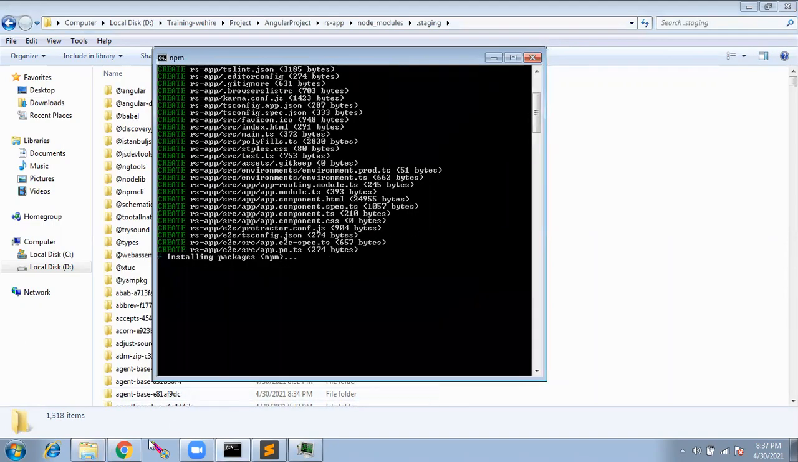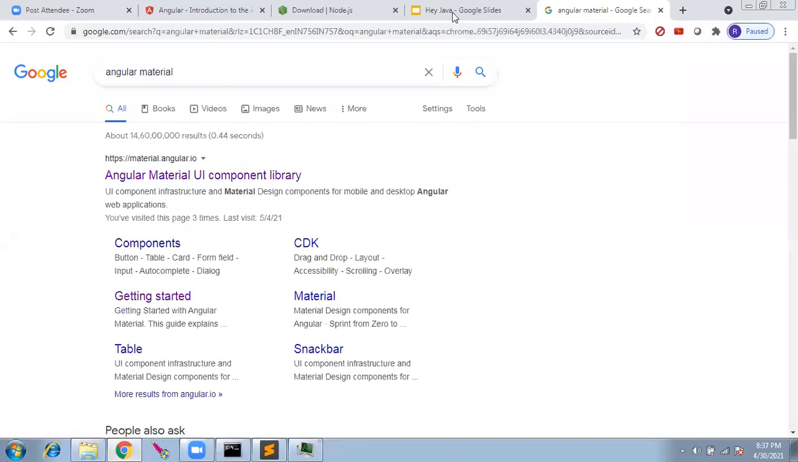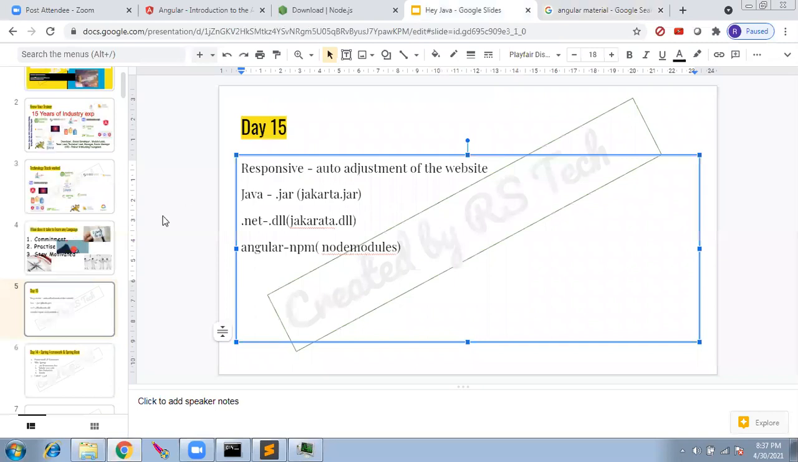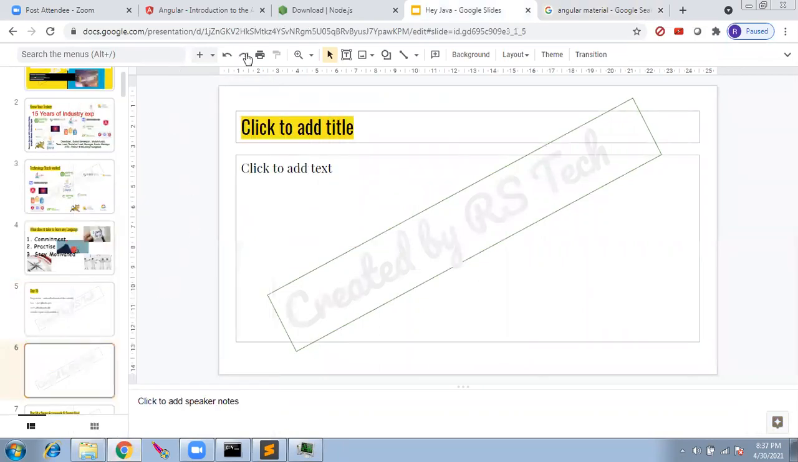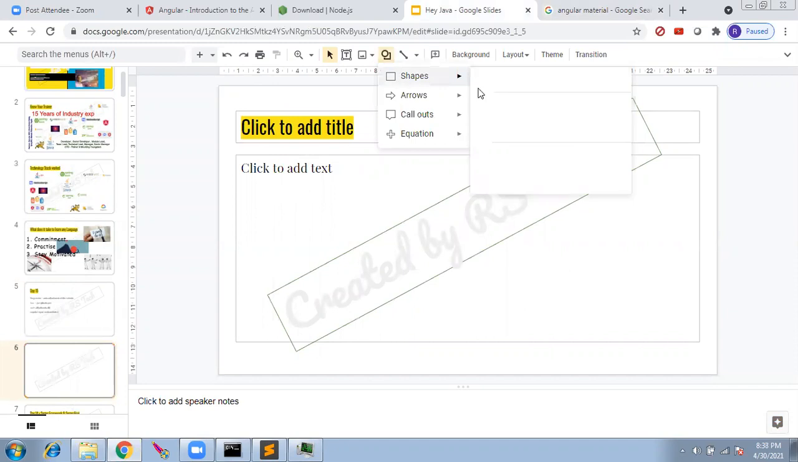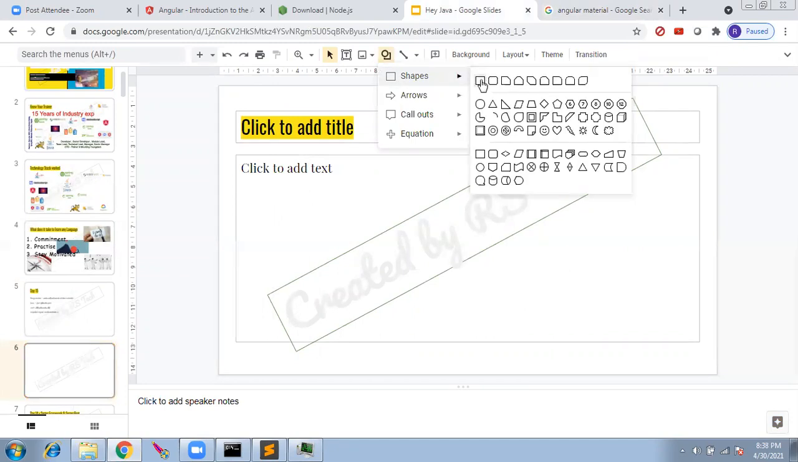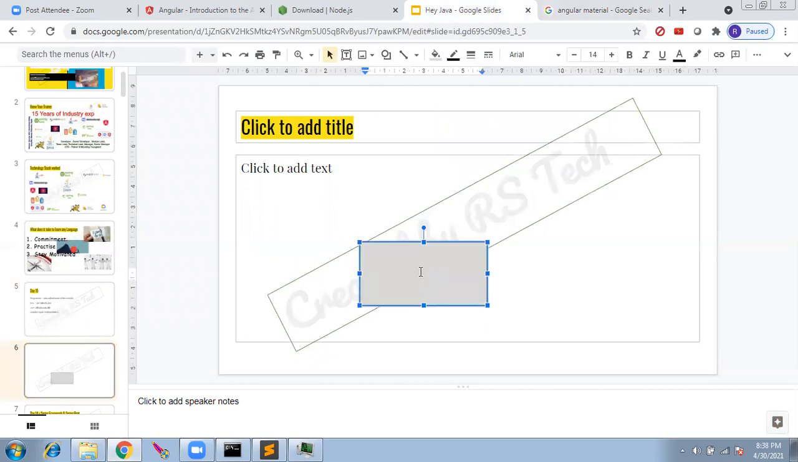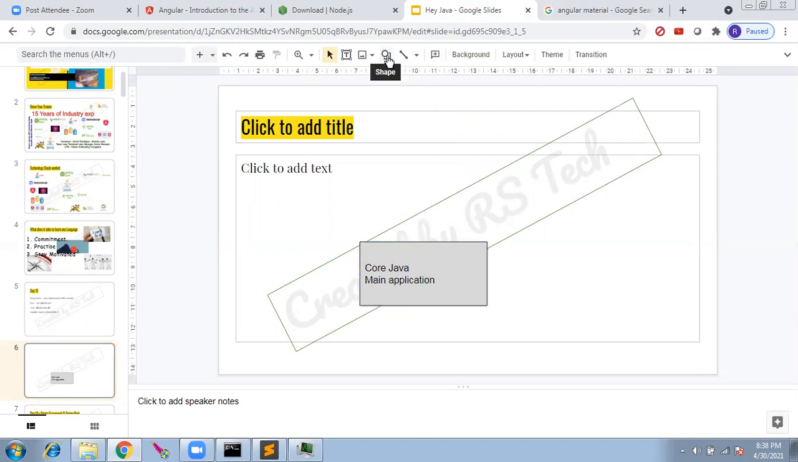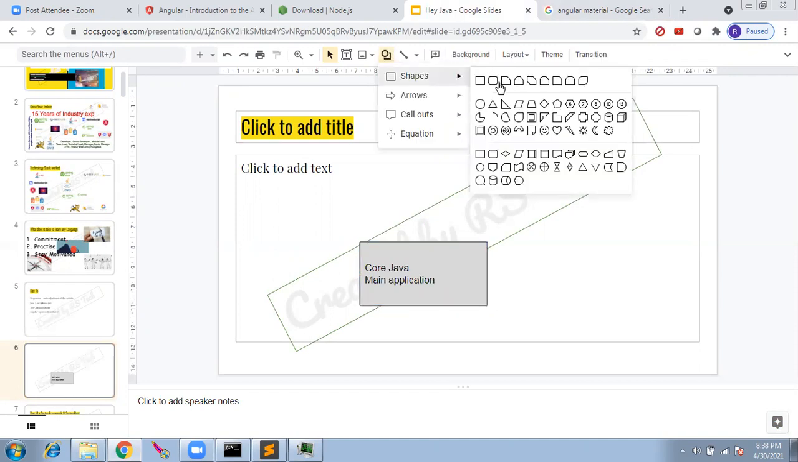So what you asked me, right? Why are we doing this? So what was happening so far? I'll show with one picture. This is the core Java. Core Java main application. How can you interact with the core Java main application?